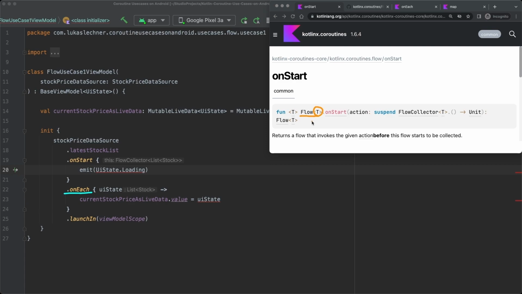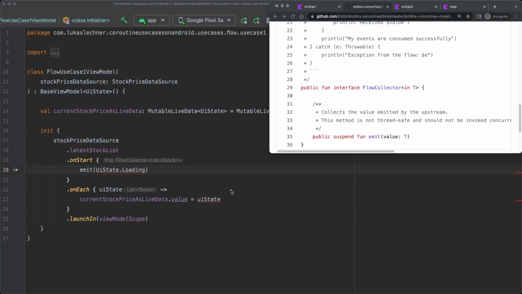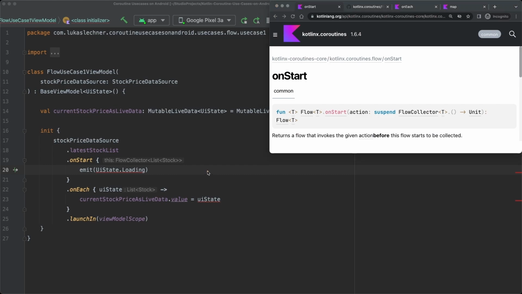In our action block, we can operate on a flow collector with type T. With a flow collector, as you can see in its interface definition, we can emit new values that need to be of that type T. Let's go back to the documentation of onStart. The action block operates on a flow collector with type T, and therefore we can only emit this type T, which is the same type that the original flow emits.